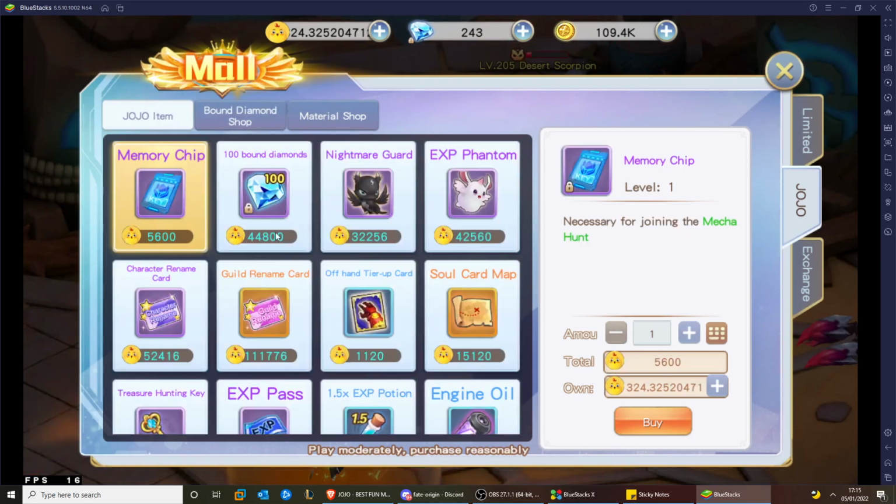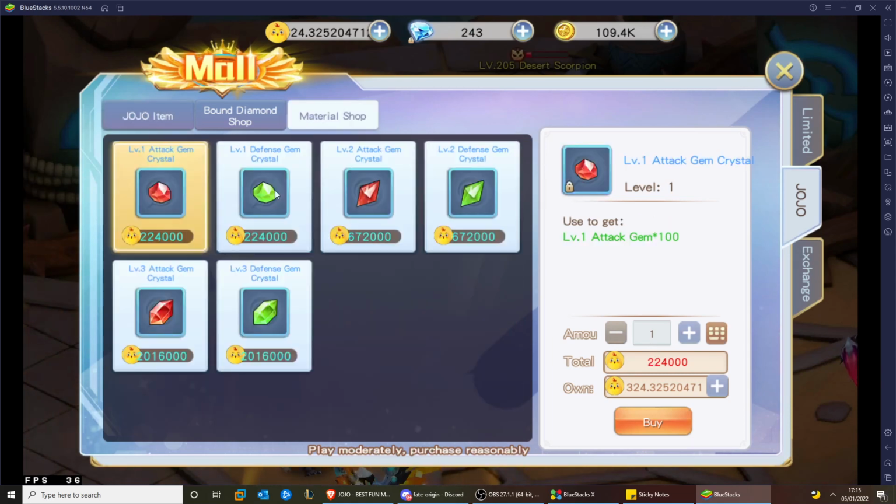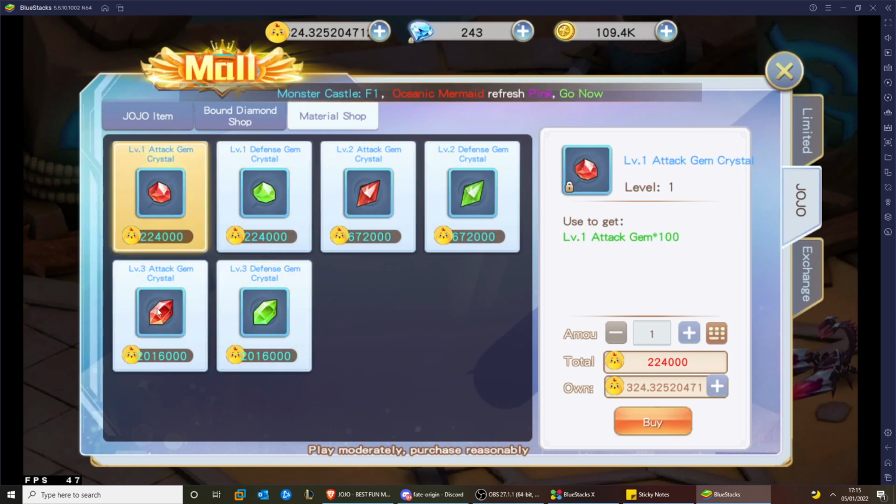And I need to buy some diamonds from here, which is what I really need to do, because they are quite expensive. Don't ever buy these. I don't see why people buy these. These are a waste of money. You can get them a lot cheaper on the market. I don't know why they're overpriced here.